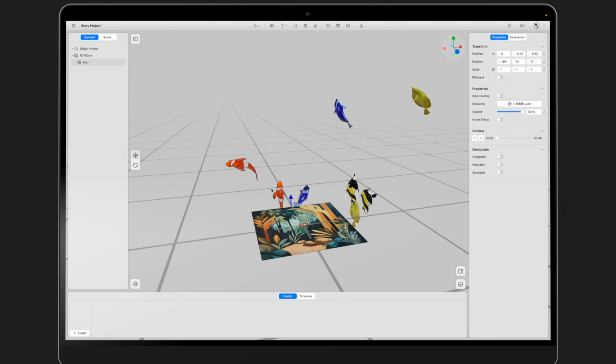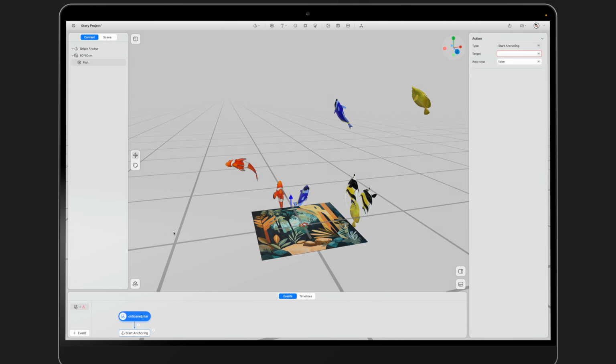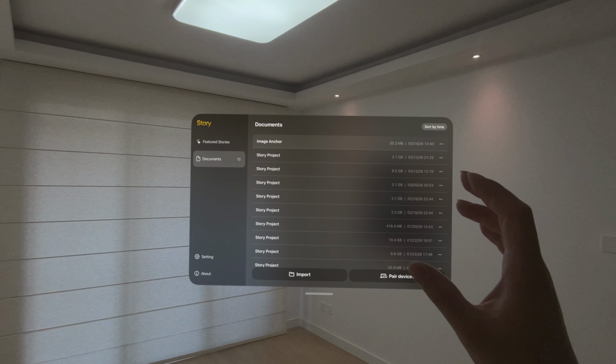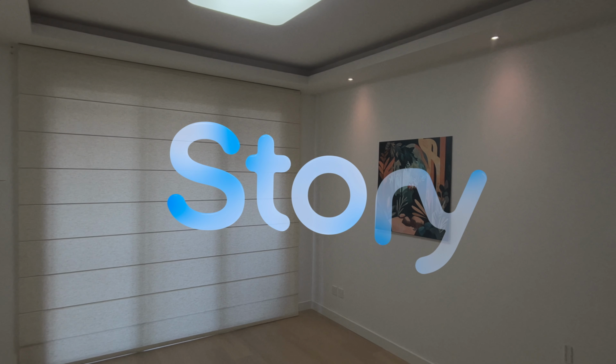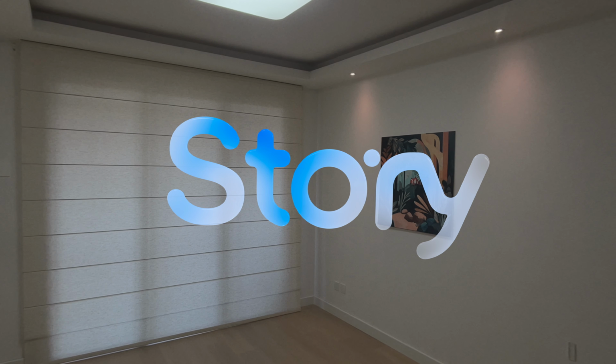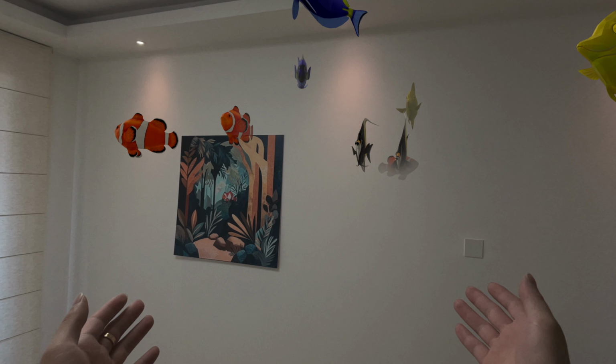Next, enable the anchor through the event system. In the Events panel, add the following: Trigger event, on scene enter. Action event, start anchor. Select this image as the anchor target. After setup, when a user enters the scene, the device will automatically start image recognition. Once the image is detected in the real world, the virtual content will appear precisely at the preset position.